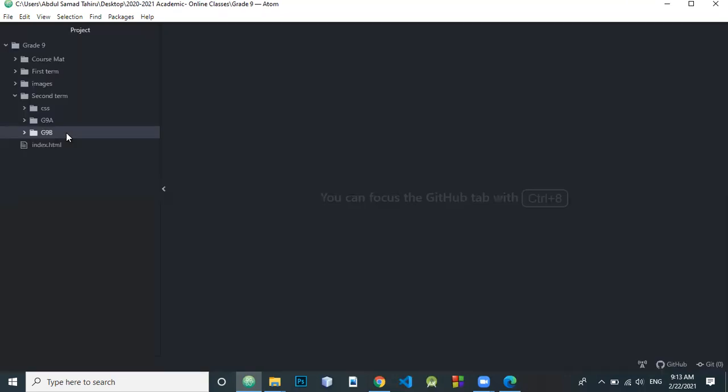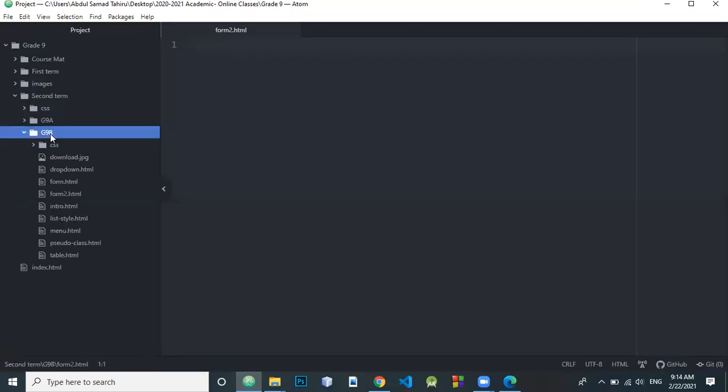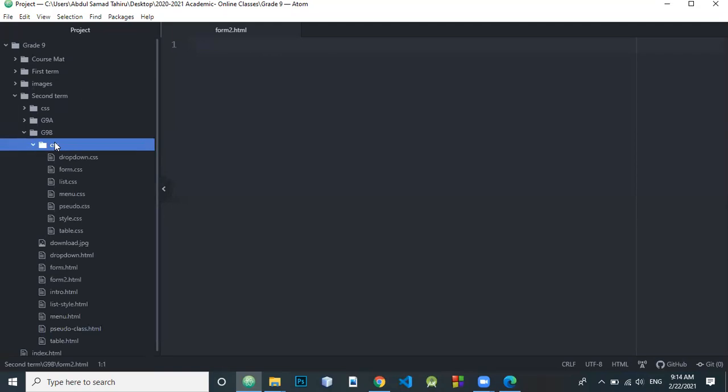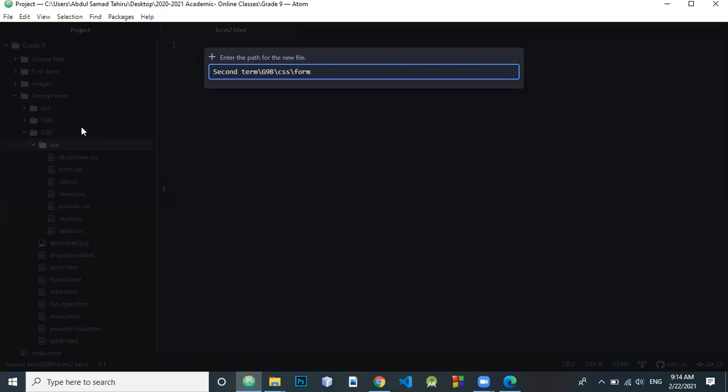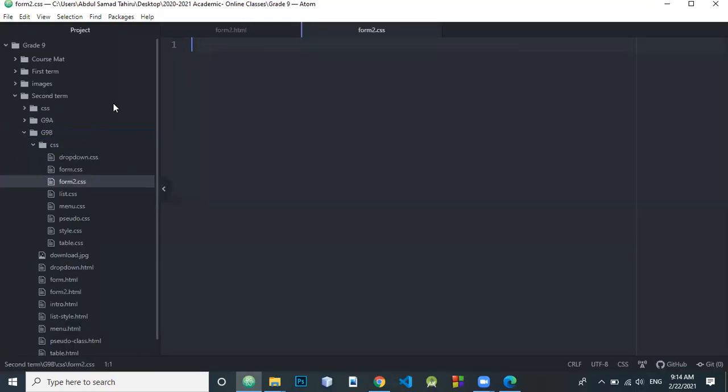HTML. Then I will do the CSS here. I will say form2.css. I press enter.